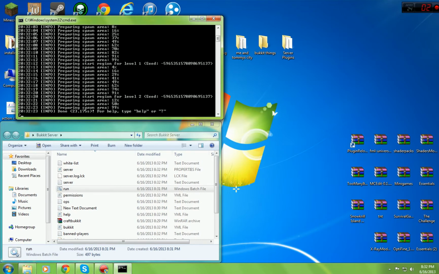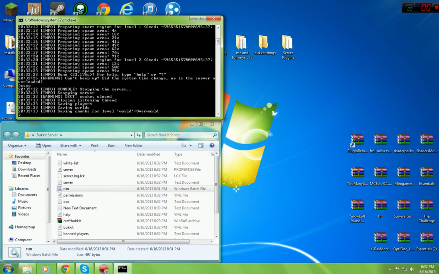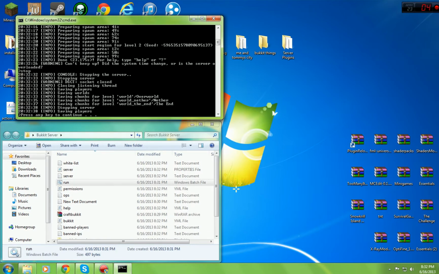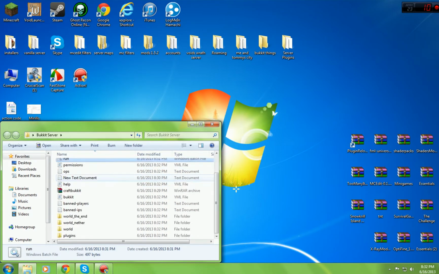When it says done, you're going to want to type in stop. Don't just exit out, because I'm pretty sure it won't load properly. Then it's going to save. When it says press any key, you can just press any key to continue. It should have all this stuff.